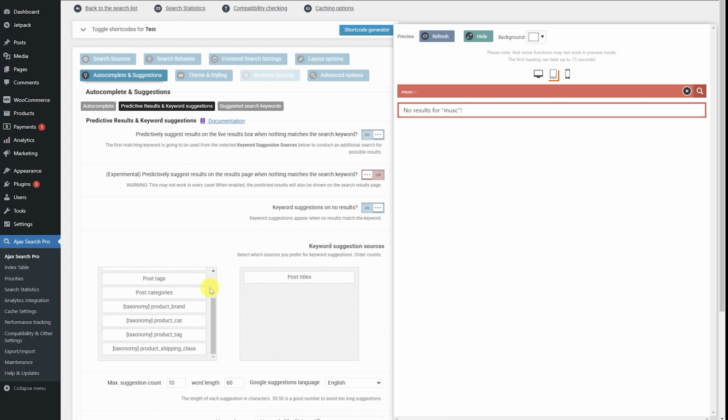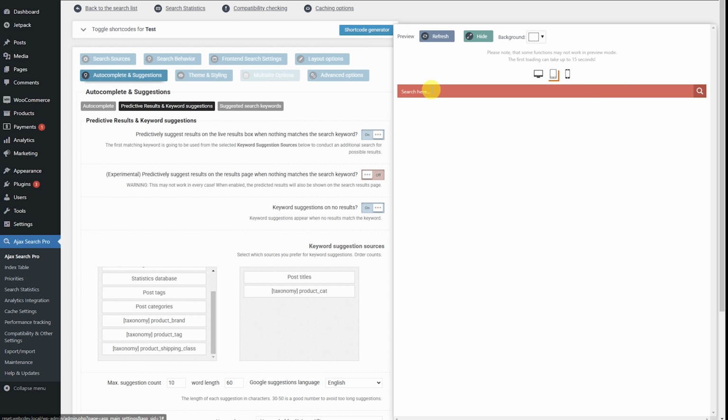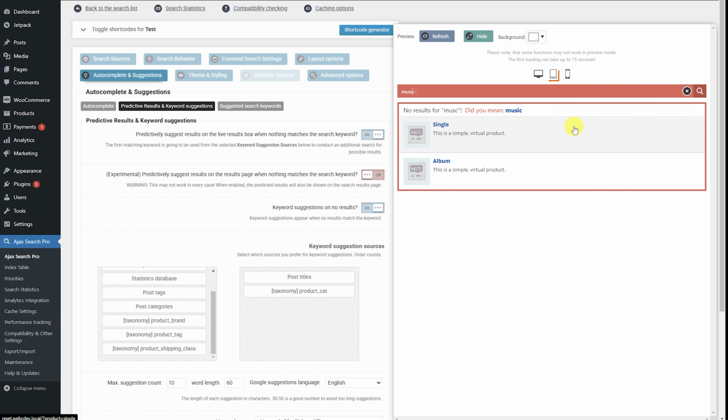But if we go down this list, we can also find the product categories here, taxonomy product cat. Let's move it right there. Let's refresh and search for music. And there we go. We have a successful suggestion.